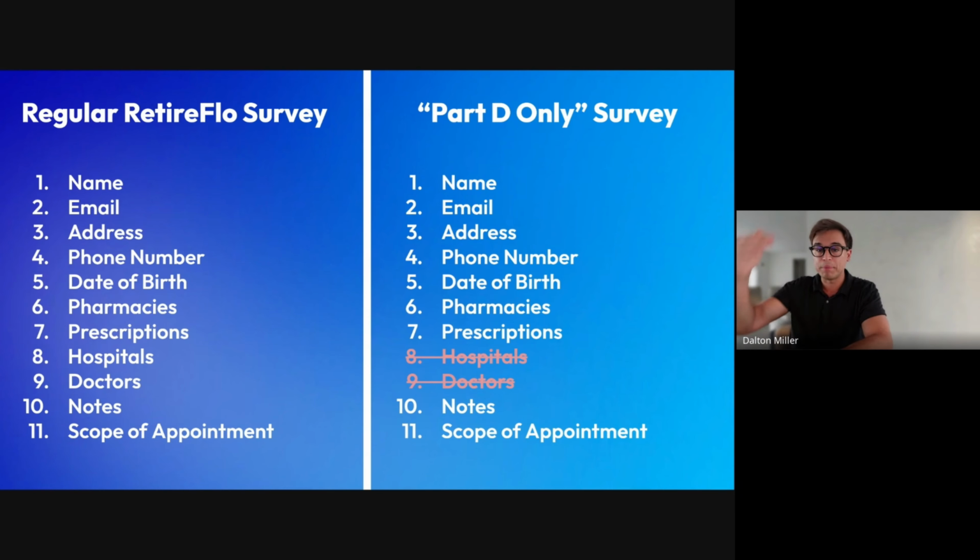But the traditional regular RetireFlow survey is 11 questions long. It captures basic demographic information about the client, gets an updated, fresh address, phone number, email, got that birthday in there now, which we're very, very excited about. But we also capture that very, very sensitive PHI, right? The pharmacies, prescriptions, hospitals, doctors. We give our clients a chance to give us some notes, and then ultimately that scope of appointment form.